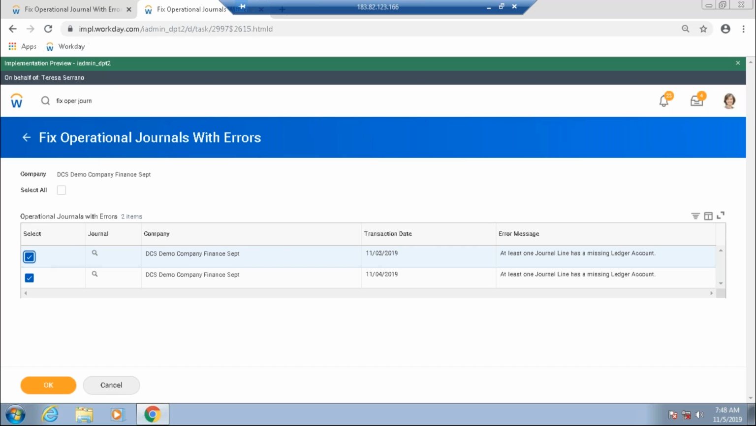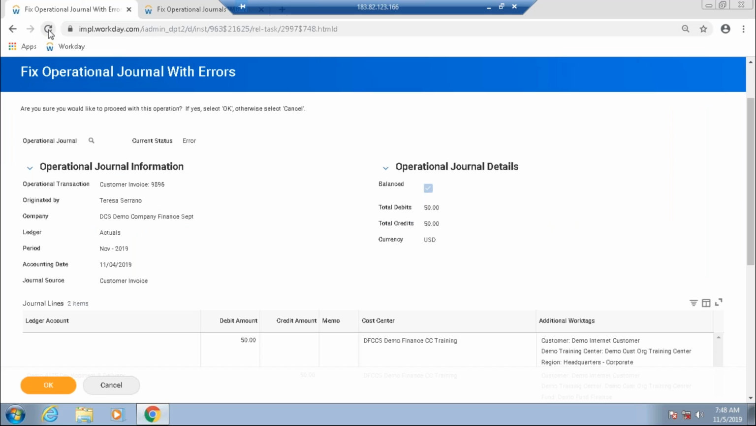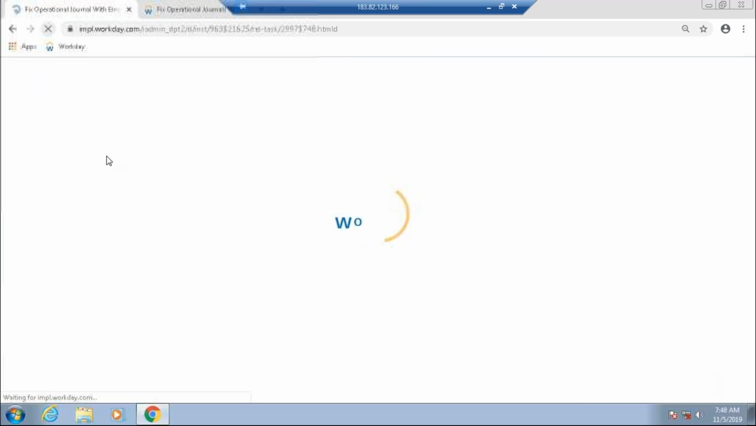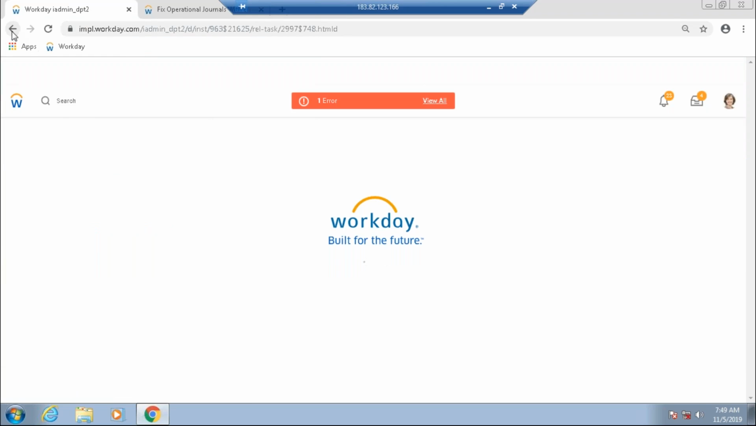Okay. So this one we created yesterday, and this is today. So I'll go and click both, and the current status is posted. I'll refresh the previous screen. So what I did, I just fixed all the journals which were in error stage.